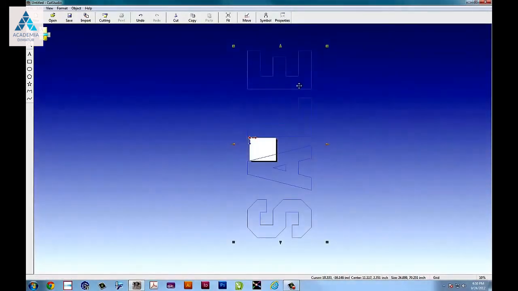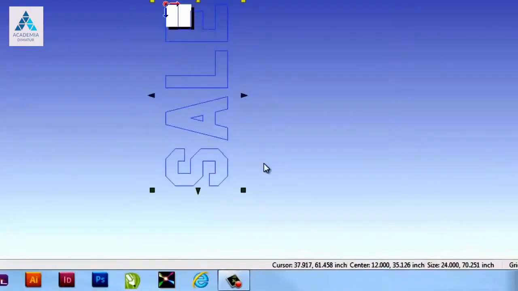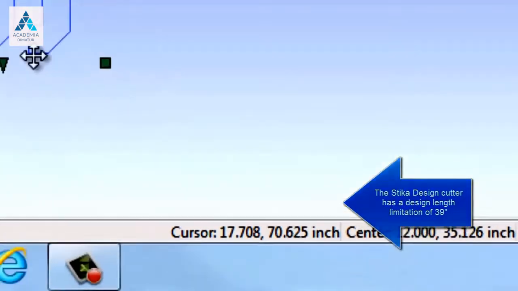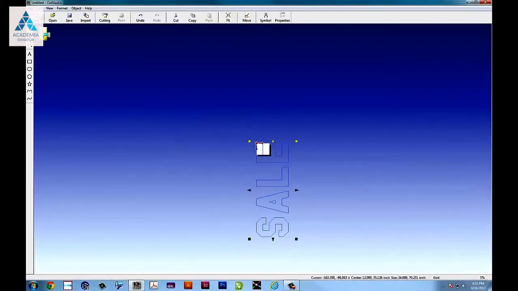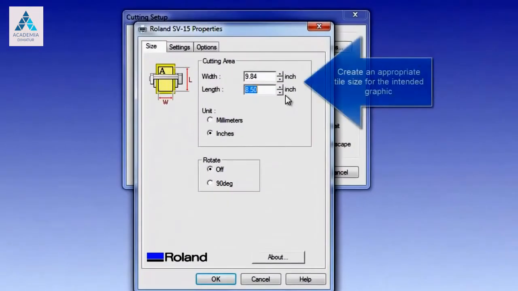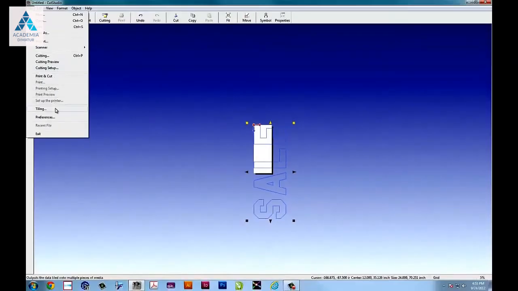So we simply rotate it. We'll move it to the origin. And we'll notice that we have a 70-inch job we're working with here, and the Sticker has a limitation of 39 in the driver. So we have to go to File, Cutting Setup, and here again, we're changing the size of the job to fit the graphic. What we're looking for is the width of the Sticker by 3 feet at a time.